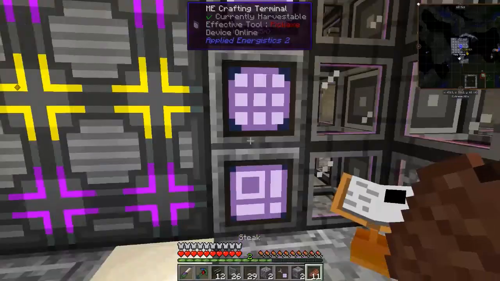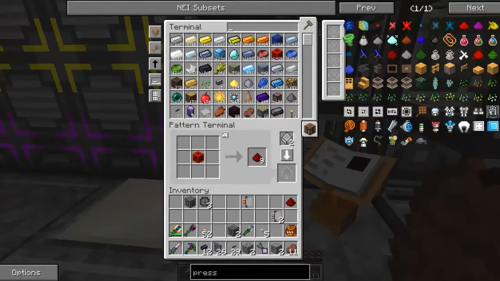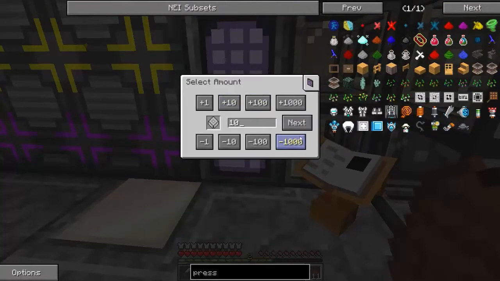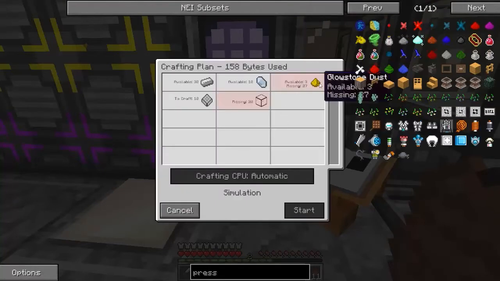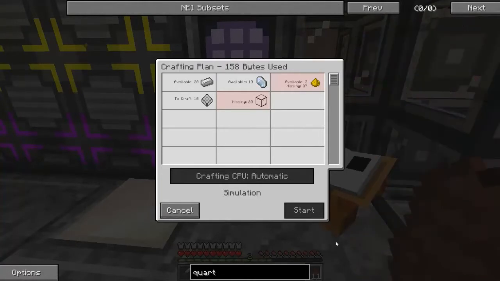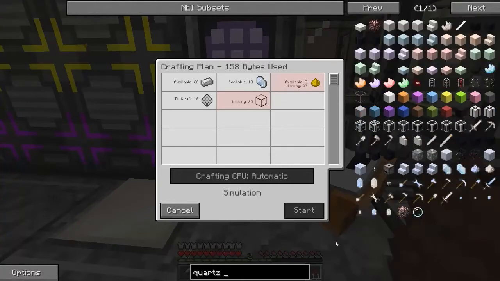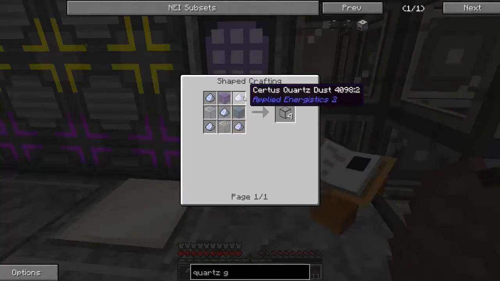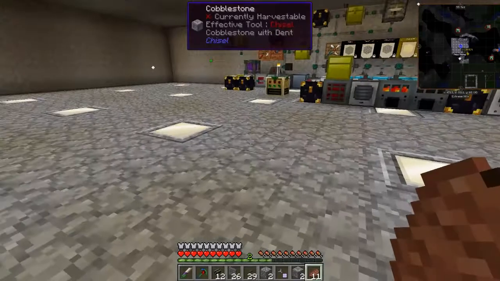Now what I want to do is I actually want to go to here. Oh, well, I got 2 of those left. I'll make a couple more. And we'll go with 10. And I need glowstone dust. I have 3, I need 27, and I'm missing quartz glass. Missed my Z. Quartz glass. Alright, that's the one. Okay.